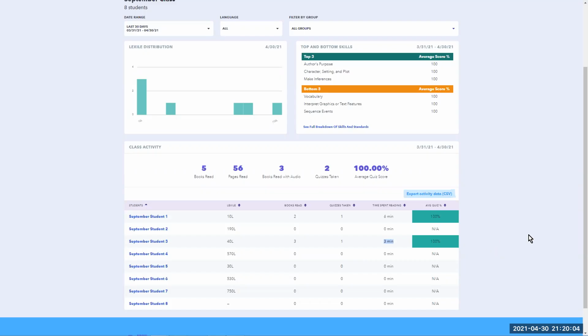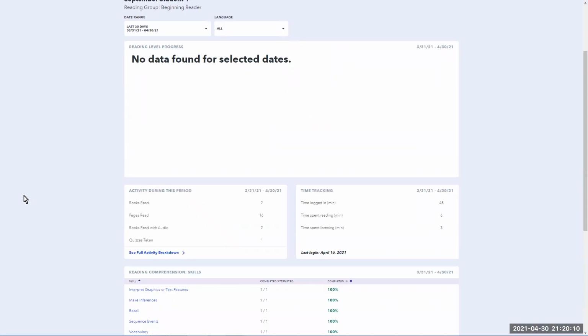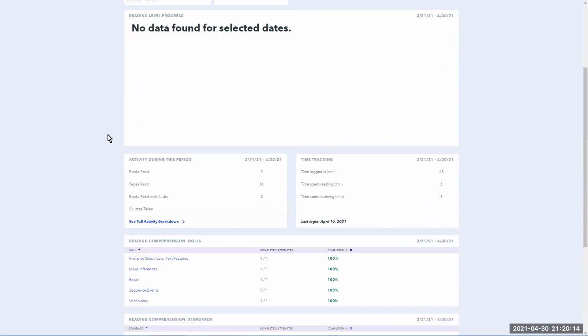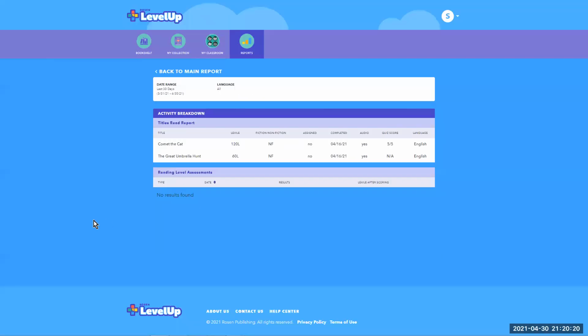I can go even deeper into this and see what this student actually read. Student number 1, what did they read? Here we go. See full activity breakdown. So they read Comet the Cat, The Great Umbrella Hunt. You can see what the Lexile level of that book was. It was a non-fiction book.